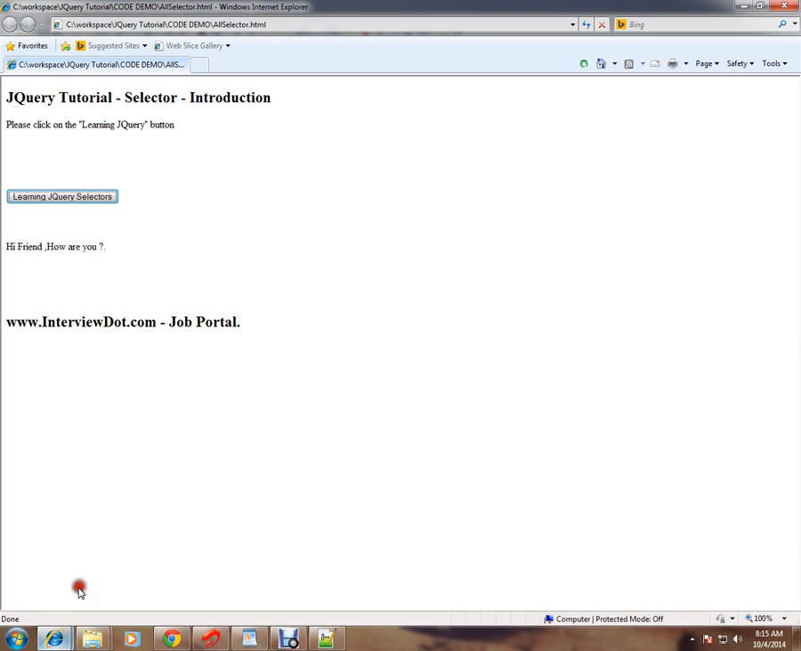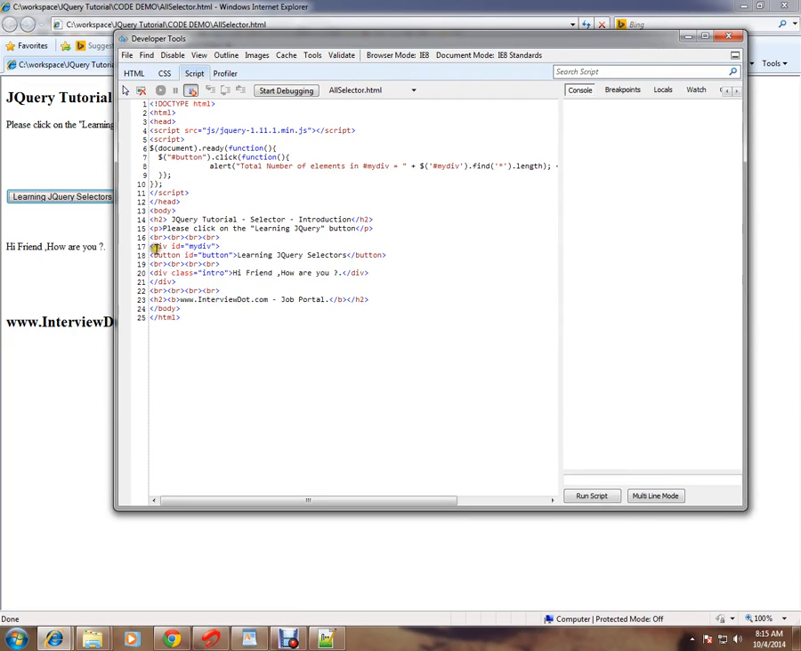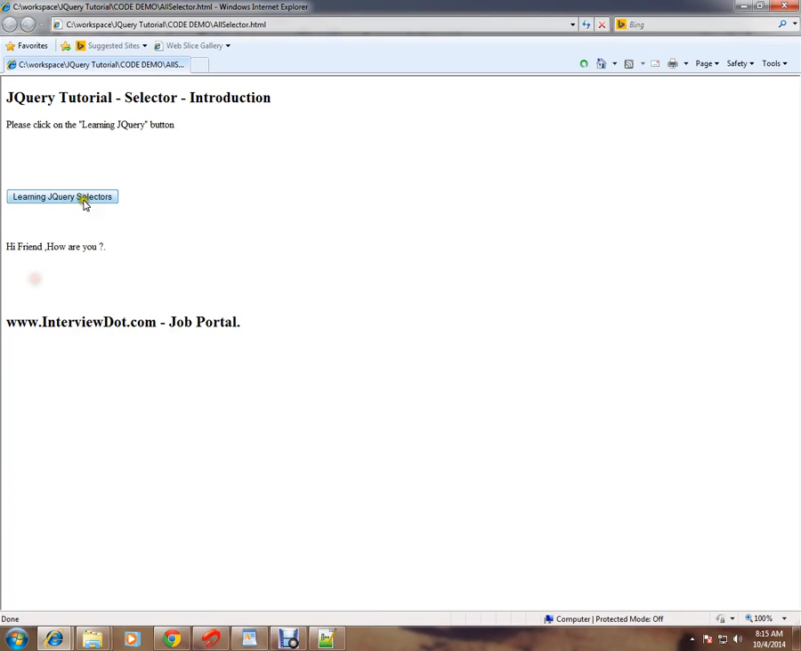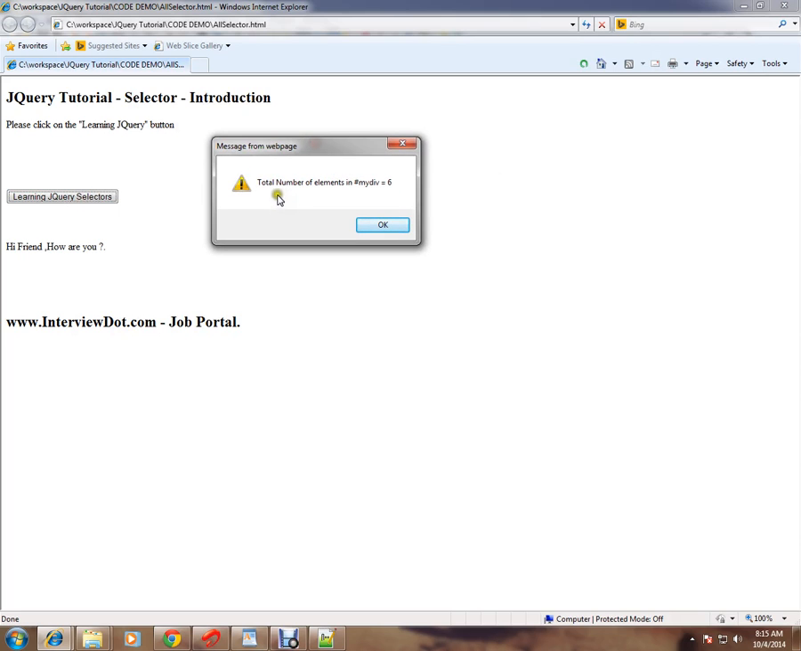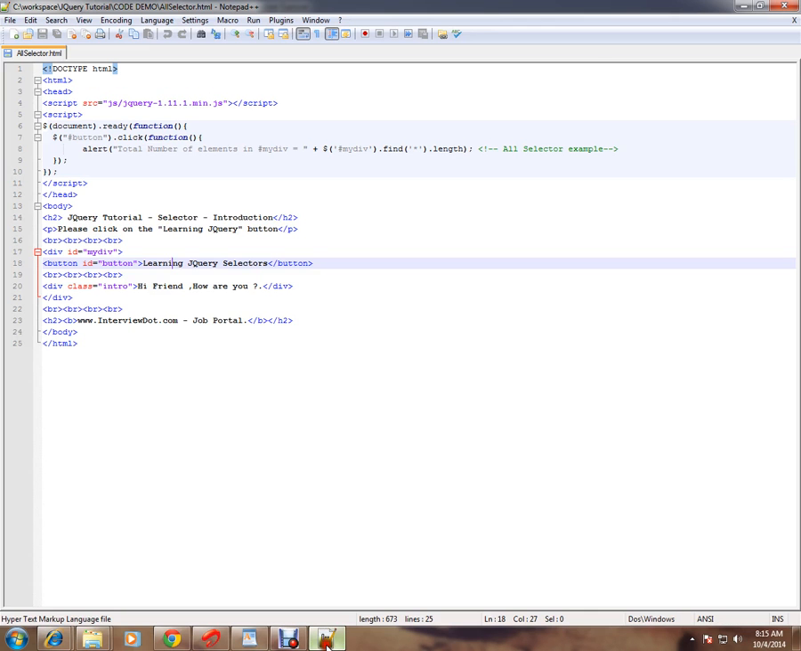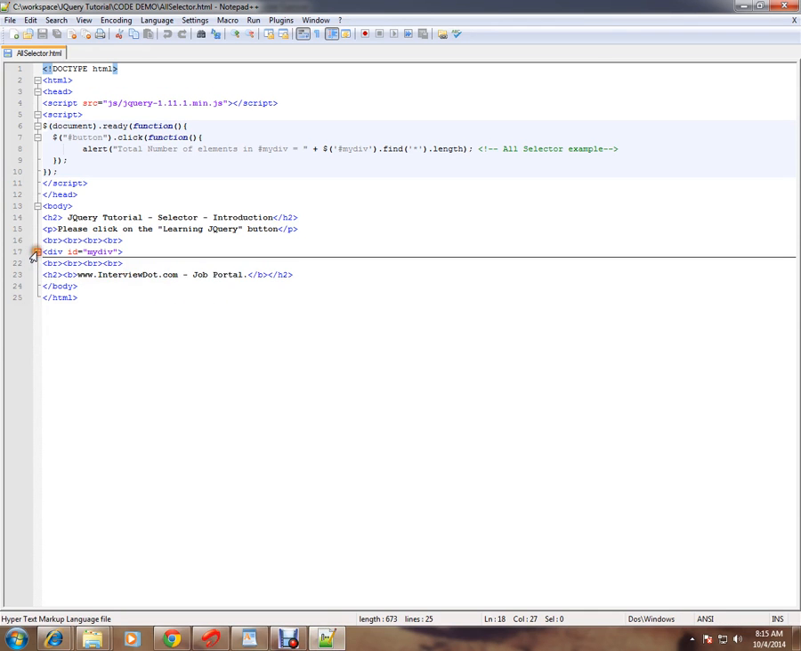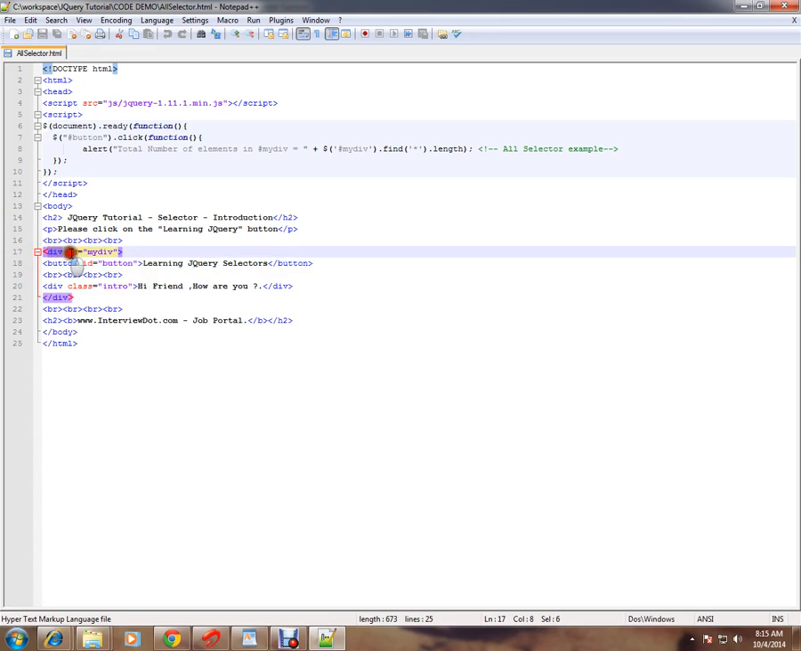I'm going to show you the code and the demo. So same thing here, I have written a very simple HTML web page. When I click on this, I'm going to get the number of elements within this div. I'm using find star. Star means all selectors. Let me click. You can see here the total number of elements in my div is equal to 6. So that means the total number of elements in my div is 6. So we are using star.